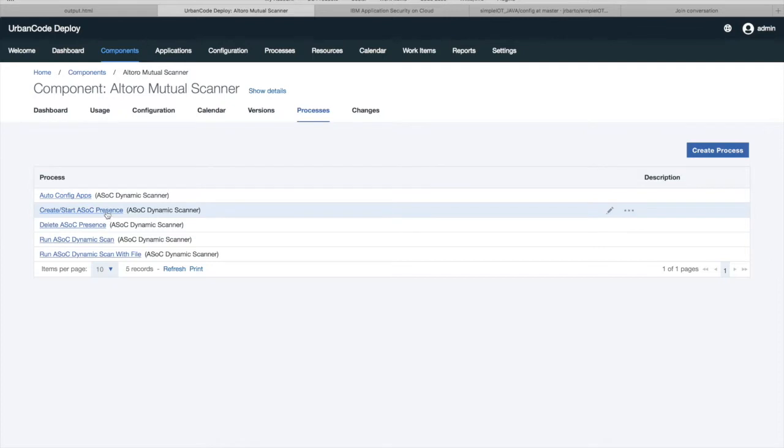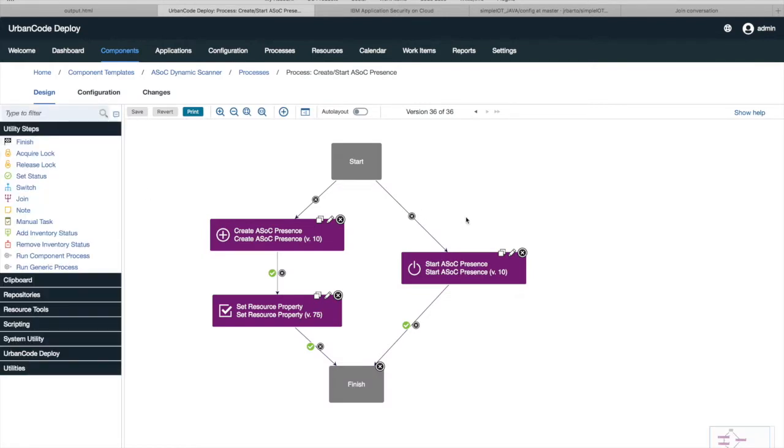The first one we'll look at is the one that's going to run in the local agents environment. This is going to create the presence, or start the presence. So we'll look at the create presence step first.